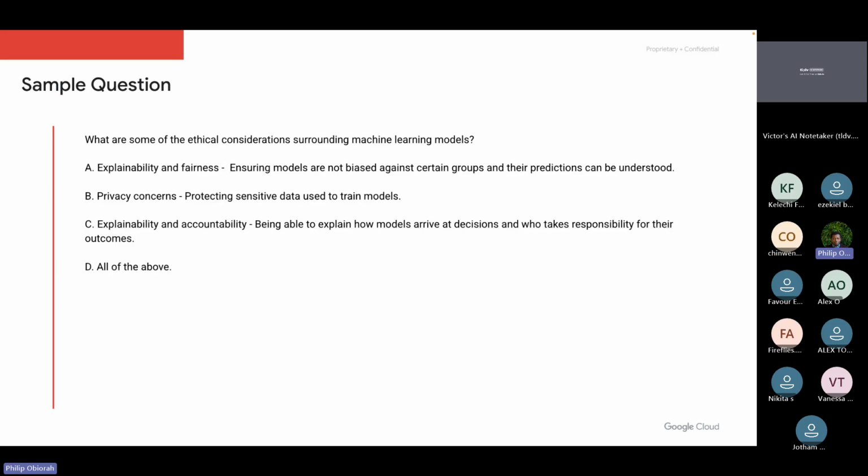So you don't want your AI to be biased towards a certain group of people, which is very important. You want everybody to know how this AI makes its decisions. That's explainability, explainable AI and fairness. It's a very important concept, and a very important ethical consideration.